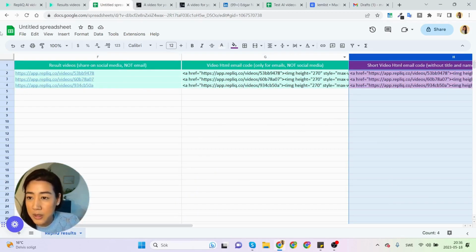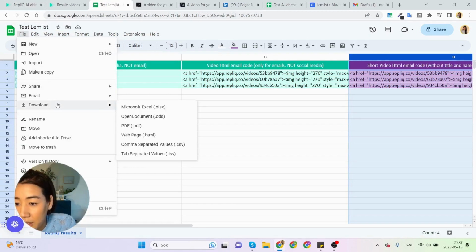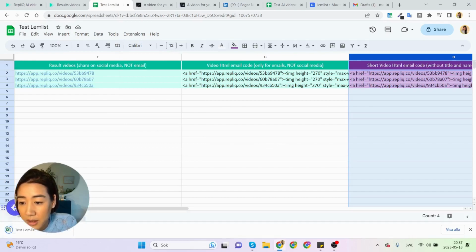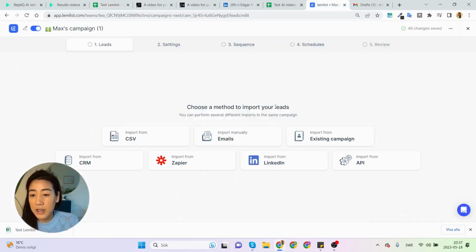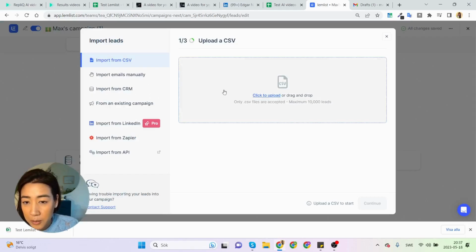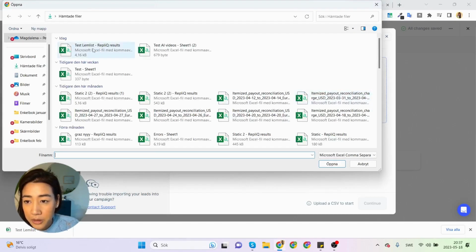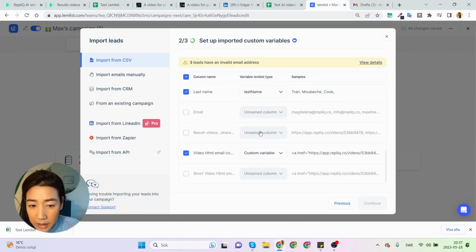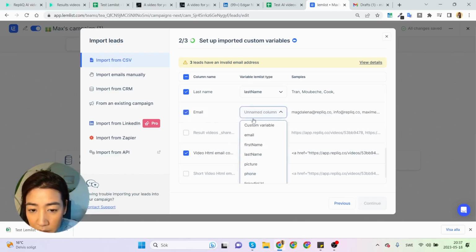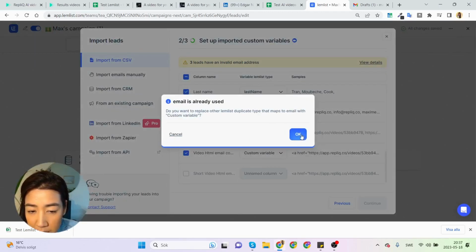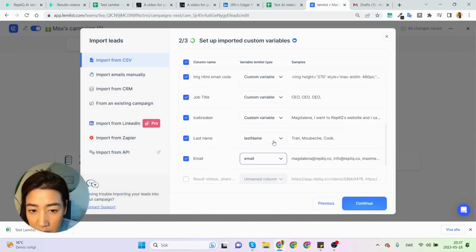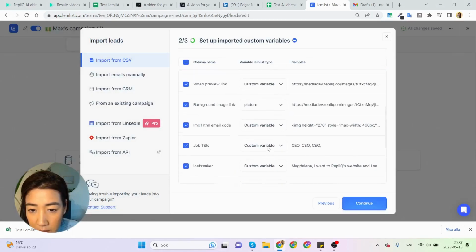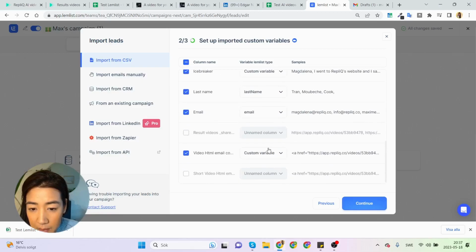So what we're going to do is save this file as CSV, as test lemlist, and then we go to lemlist. Here you just need to upload that file: import from CSV, click to upload, test lemlist, and we click OK, continue. And here we have the video HTML email code. That's really important that we have. We are mapping our emails with emails. And what else? Yeah, that's it.